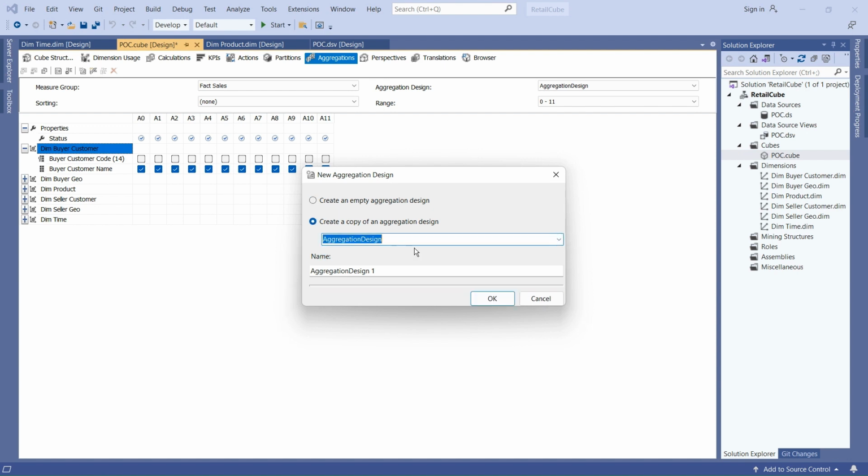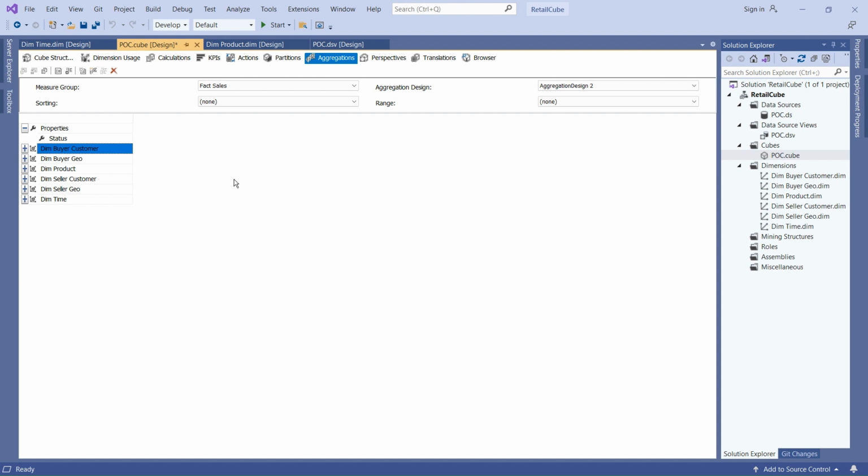Let me create an empty aggregation and design. Okay, this is the one, my customized aggregation. Click OK, and here, yeah, this is the one I created. Now I'll select my aggregation. Okay, now this time I choose this option, range. Okay, range also didn't come, and I think I'm missing something.